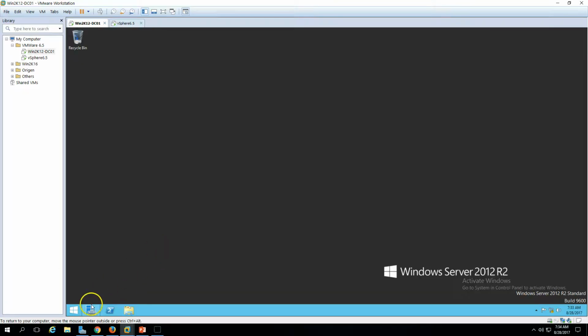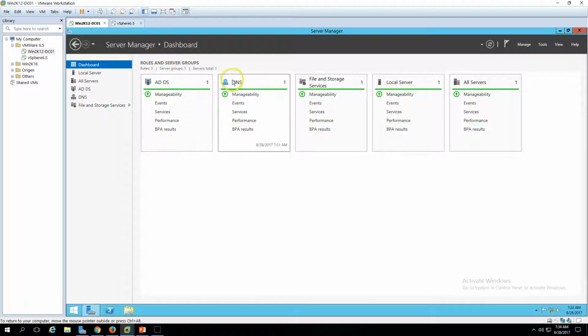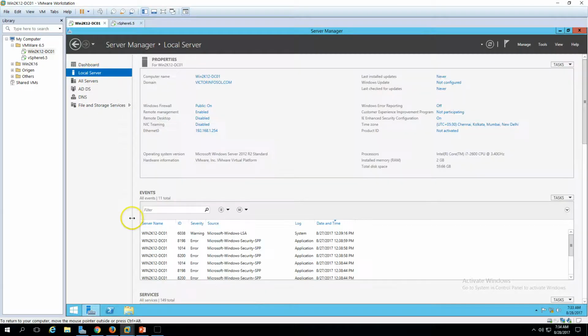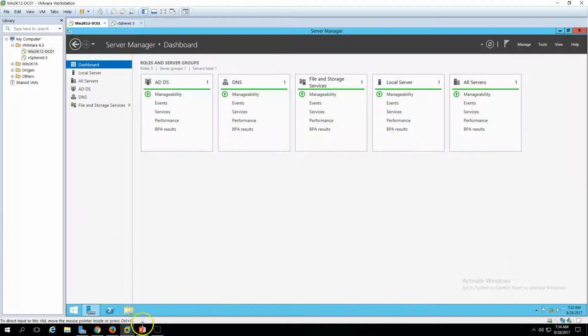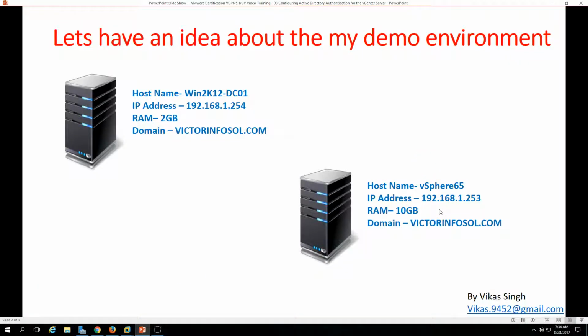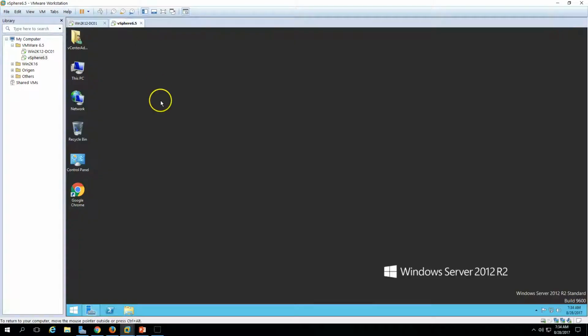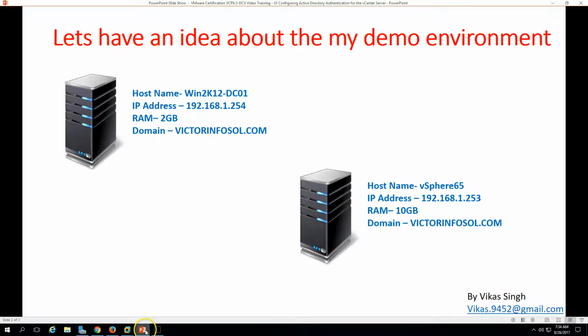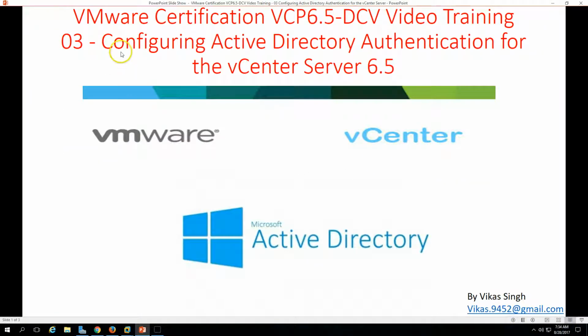Here you can see Active Directory and DNS is installed on this machine. If I go to local server, you can see the server name Win2K12DC01, and my domain controller name, domain name and IP address of this machine. And the second machine is vSphere 665, which is my vCenter server, where we installed vSphere 6.5 in the last video. So let's go and configure the Active Directory authentication for vCenter Server.